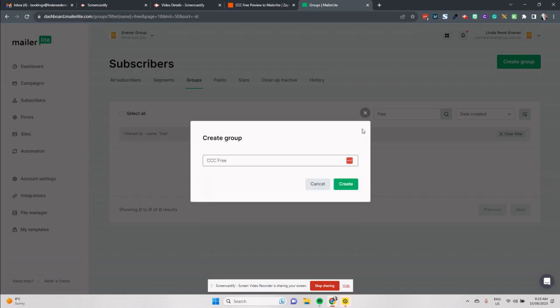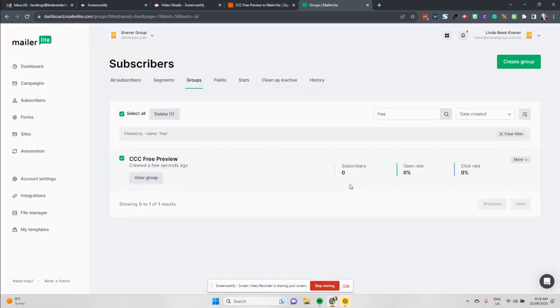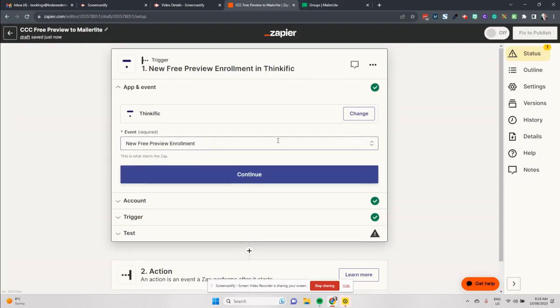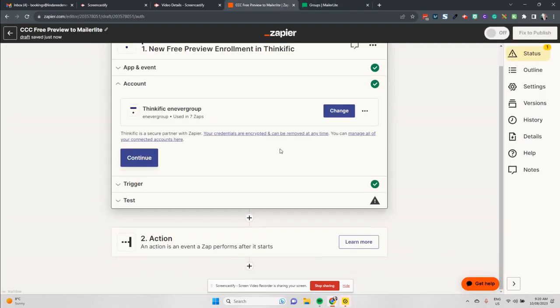What this means for me is I'm going to be able to upsell my students from a free preview registration inside to the Course Creator Circle membership right through to the upgraded membership. So we'll do an automation campaign based around that. So now we've got our new free preview enrollment. We hit the lovely continue button.